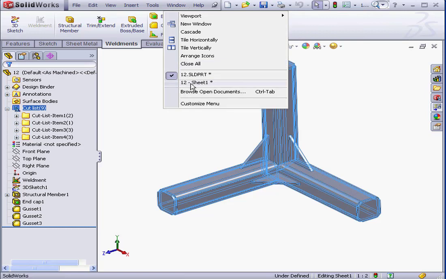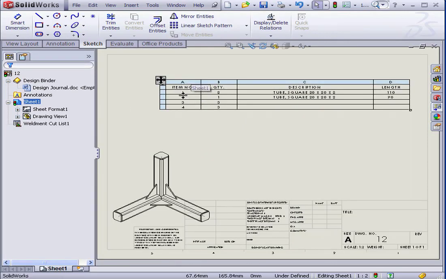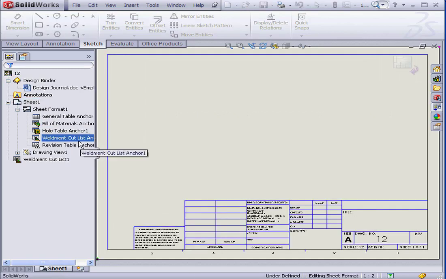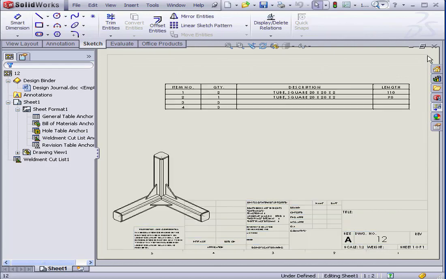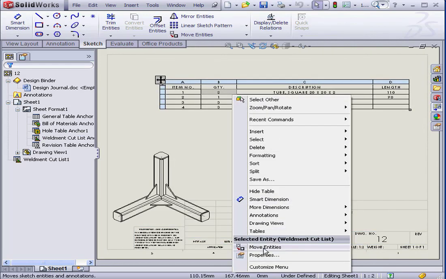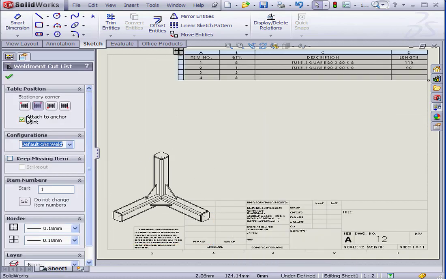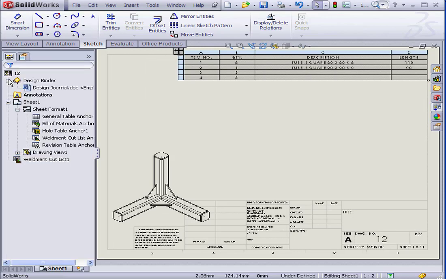Now let's set an anchor for the Weldment cut list table. Let's expand Sheet Format 1. Right-click on the Weldment cut list anchor, select Set Anchor, and let's choose an anchor. I'll take this corner. Right-click on the cut list table, we'll select Properties. Check Attach to Anchor Point. Specify the stationary corner and click OK.